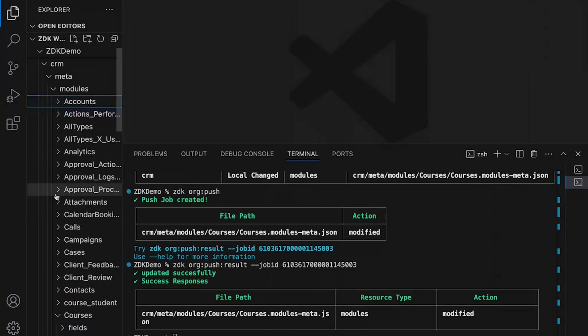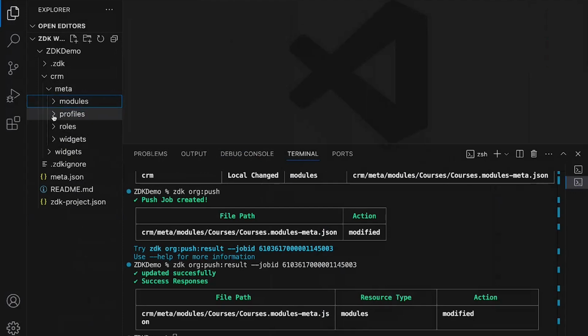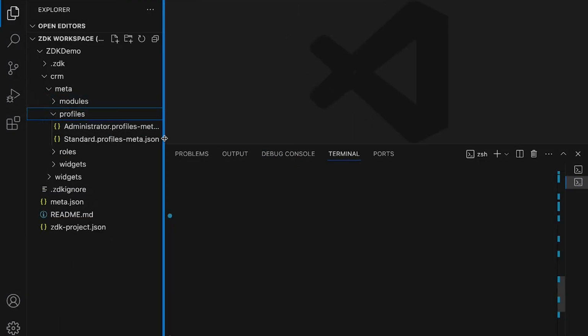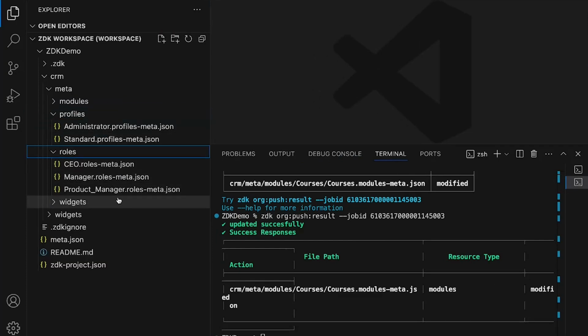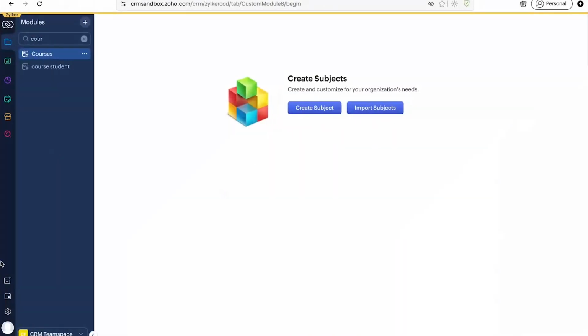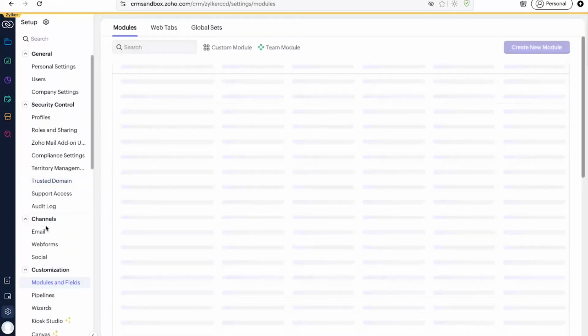We also have the profiles and roles metadata. Here I have administrator and standard profile and different roles, like I have it in the UI.